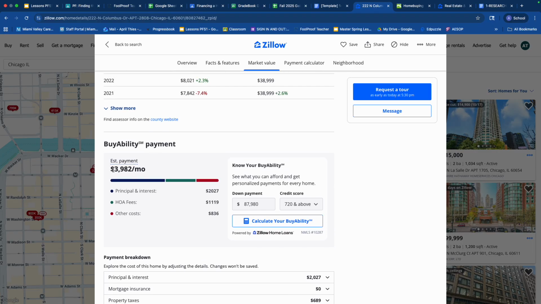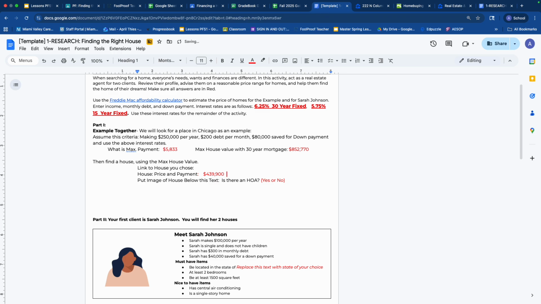Okay, and this is what they're guessing that my house payment will be. They did include the HOAs. They are including principal and interest. And they are including other costs, which my assumption for other costs would be like taxes and insurance. So I'm going to copy that and go back here and Command-Shift-V. I'm going to put that in.